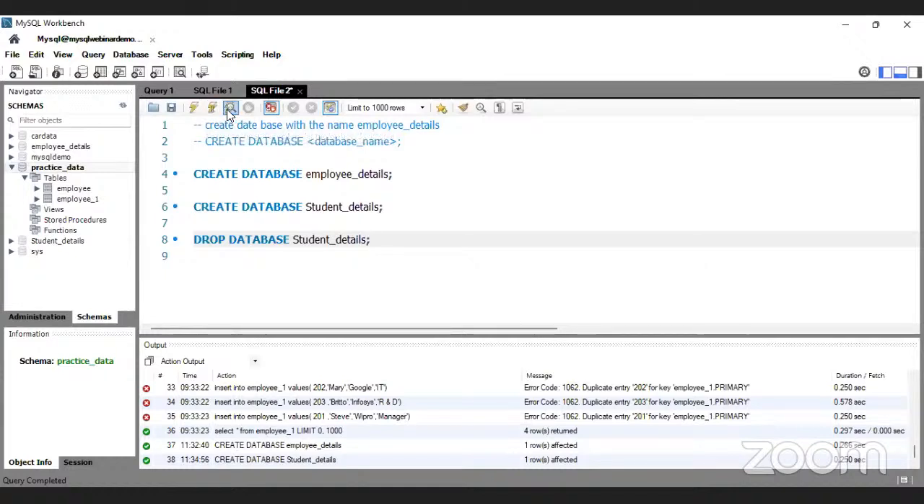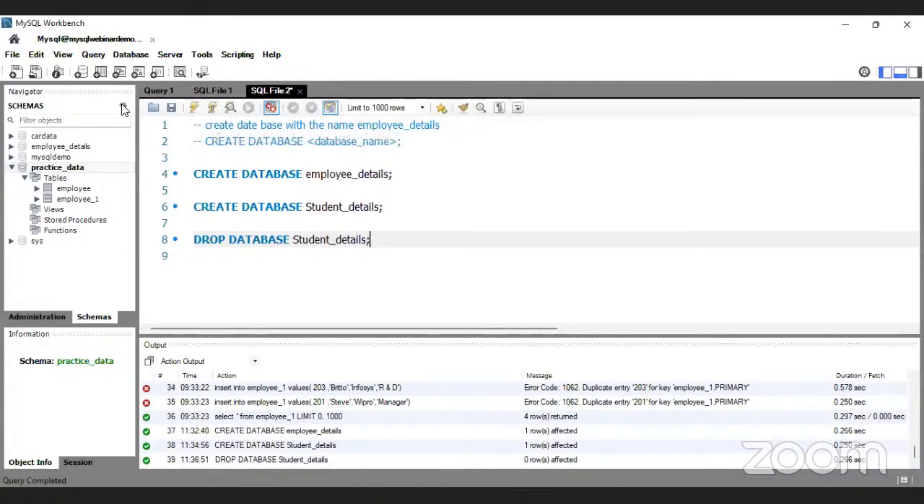So let me run this and see whether it works. Basically, we are trying to remove the database. Let me run this and refresh. You can see there is no student details database; it's removed. So for creating, it's create database and the name. For dropping, it's drop database and the database name. Truncate basically removes all the records from the table. Drop will remove the entire database. Truncate comes under table. So this is how you drop.